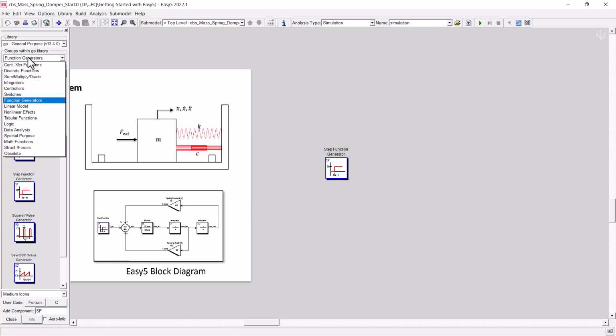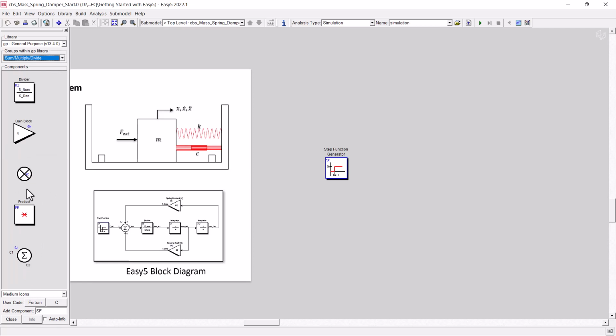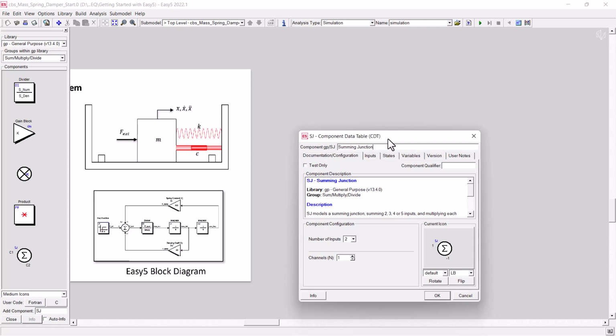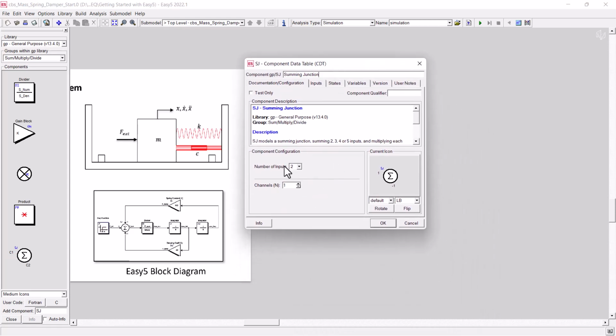So we go now to our sum, multiply, and divide category, and there's various options. I'm going to take this one. And you'll see that we need 3 inputs. We need the external force, we need the force coming from the spring, and the force coming from the damper. So if we double click on the summing block, we can say, right, we want 3 inputs. And so that will introduce a third input on the top.